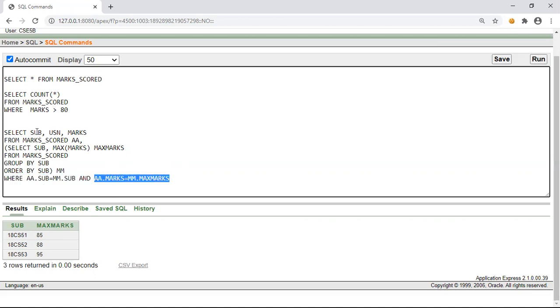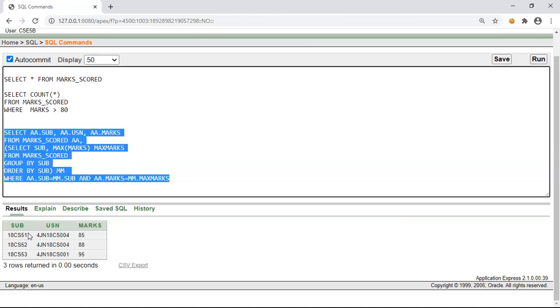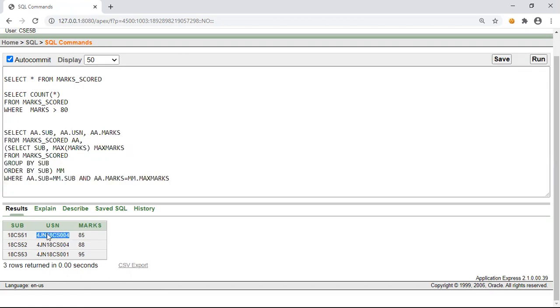Now in the select we are having subject, USN and marks. So here also we can specify from which table we are getting all of them. So AA dot subject and AA dot USN and AA dot marks. So now let us run this query. You can observe the result. Subject code 51, this particular USN, 85 is the maximum one. 52, this USN, 88. 53, USN 1, 95. Now what happens? For all these maximum marks scored, a USN attribute has been added.